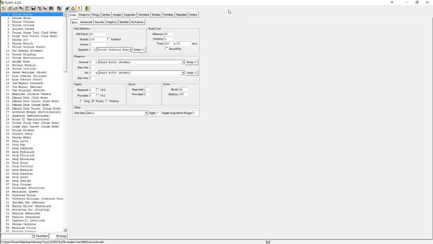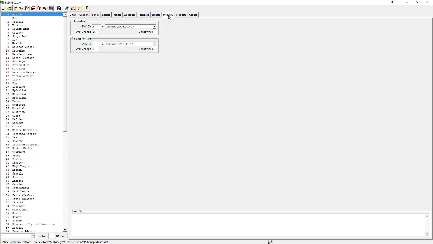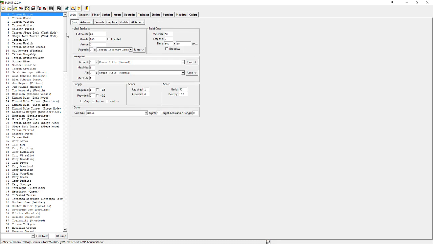But all of those categories that I just went over are separate .dat files. Everything we edit in this units tab is all in one file, units.dat. Everything we edit in weapons is weapons.dat, and so on and so forth. Portraits are portdata.dat, for example. So that's just a bit of a primer.